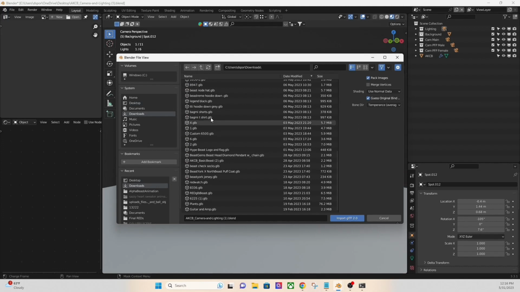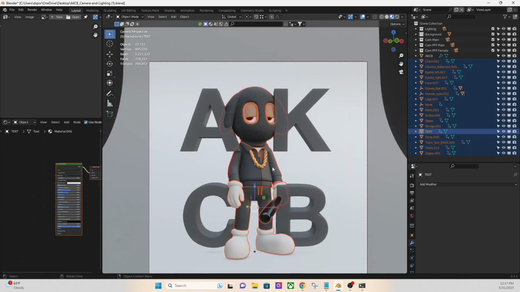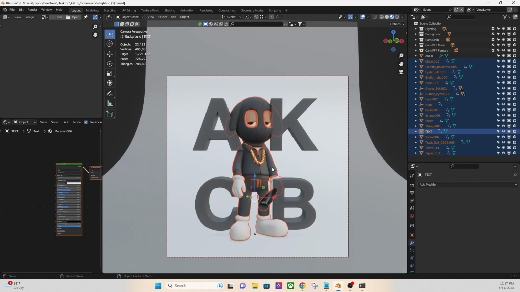Let's go to, where's my beast X? Actually, we'll just do this one. Okay, so all you do is you go to File, Import, and then we're just going to import our GLB file, and then it's going to put our beast in here.